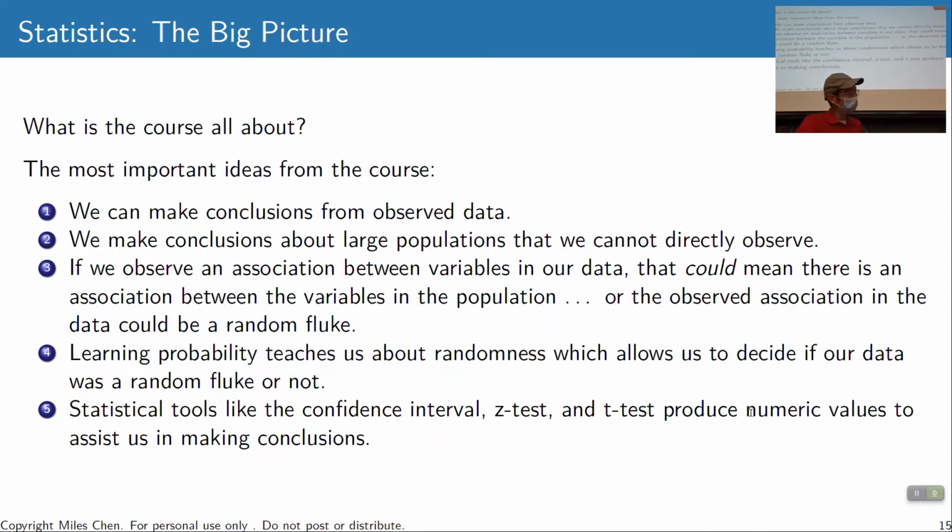All right, so what is statistics all about? If I had to boil down this entire course into a few bullet points, this would be it. You're going to learn a bunch of stuff. Admittedly, a lot of our course content will be covering the mechanics of this last bullet point: the confidence interval, the z-test, the t-test, how to do all of those things.